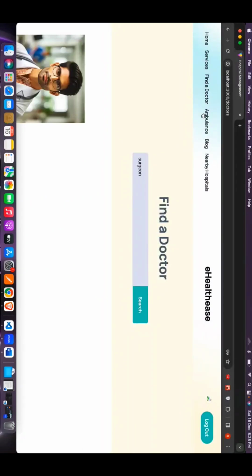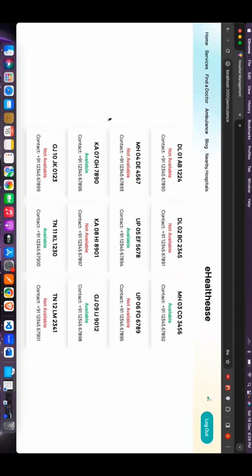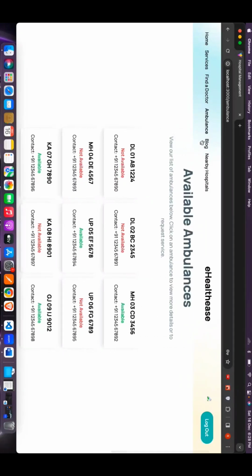Moving on to the ambulance section, different cards corresponding to ambulances available nearby have been added. Sample phone numbers have been added, and the availability of these ambulances can be changed on the back end depending on the current status of their availability.